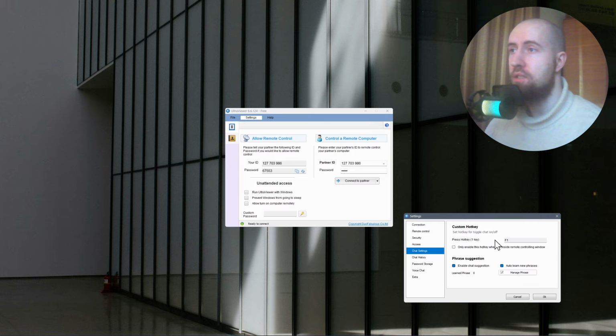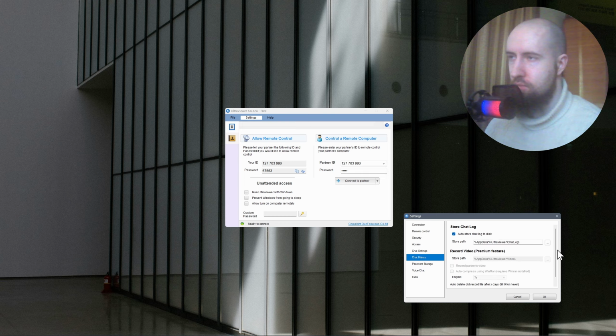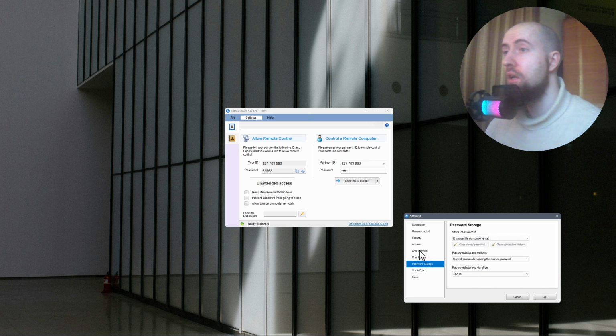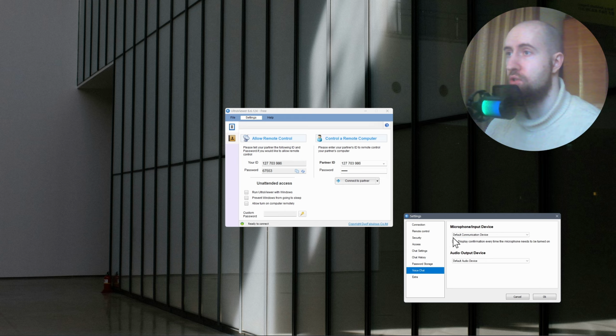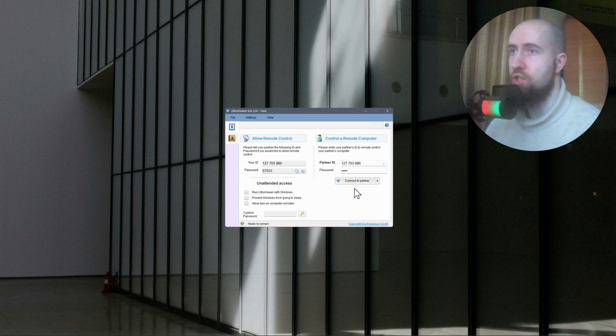Also, we have a chat. If you wish to chat with that person, you can do that by pressing F1. Also, as you can see, we can set where the chat history is stored if you wish to save the chat. We have the password storage and also the voice chat. You just choose your microphone, say I choose mine, and then you can just go ahead and talk to them. And that's pretty much it.